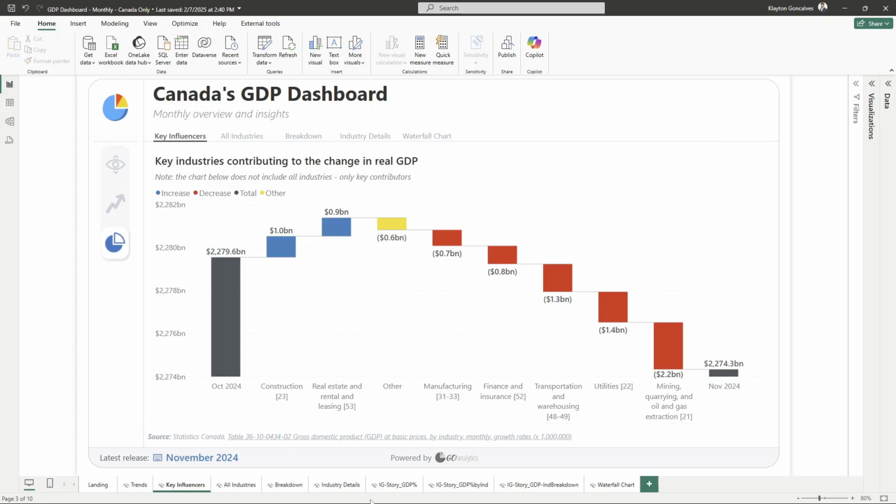So in our case here, we're looking at the incremental changes given by industry for the GDP change on a month-over-month basis. So we can see a couple of industries here that have had a positive impact on GDP this month between October and November. And then a few others that also had a negative impact on GDP. And then some of the main ones that are leading to a decrease in GDP, we see all of these industries here. So that's what a waterfall chart will do.